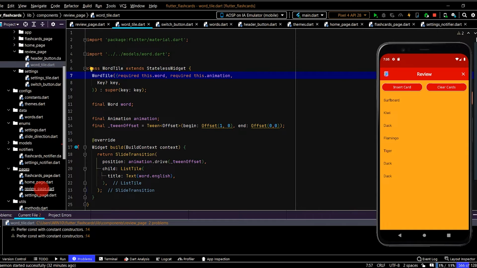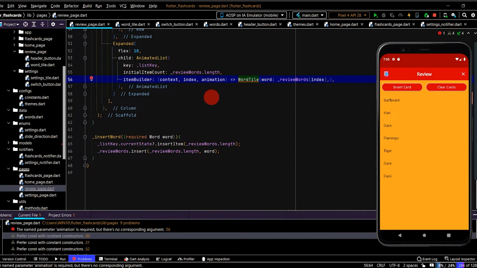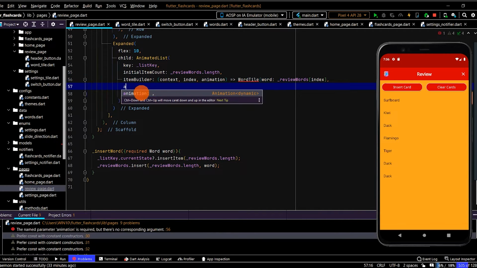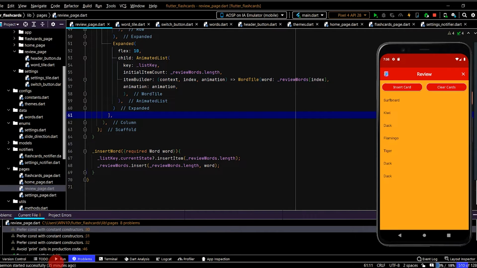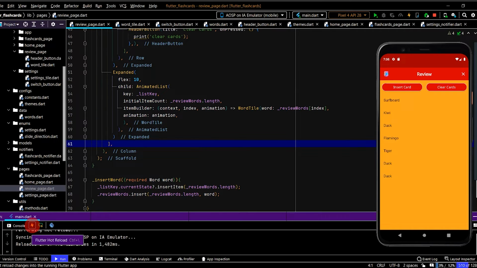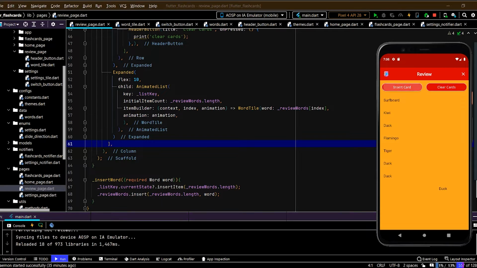And if we jump back to review page, so where do we get this animation object? So it's given to us by the item builder function, animation here. So we can just pass this in directly like that. So let's see how that looks. We'll do a hot reload. And cool, we can see that duck is now flying into the screen from the right.